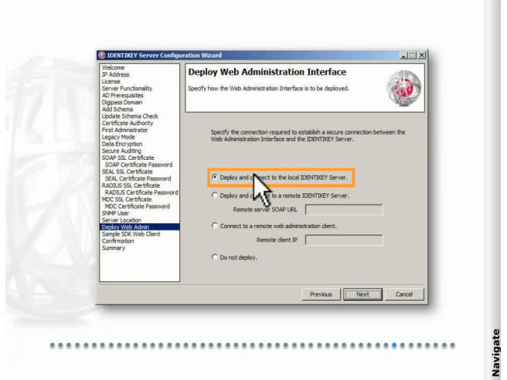Click Deploy and connect to the local Identikey server to deploy the administration web interface and connect it automatically to the Identikey server on the same machine. Click Deploy and connect to a remote Identikey server, and supply a remote server SOAP URL to connect the administration web interface to an Identikey server on a different machine.